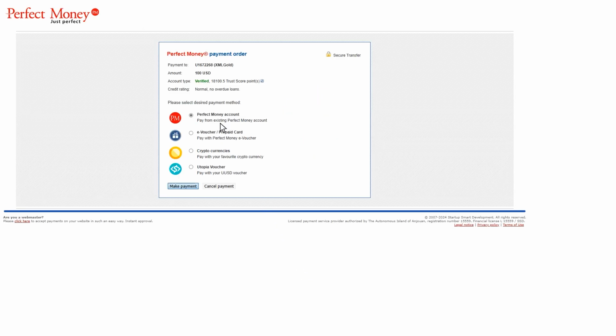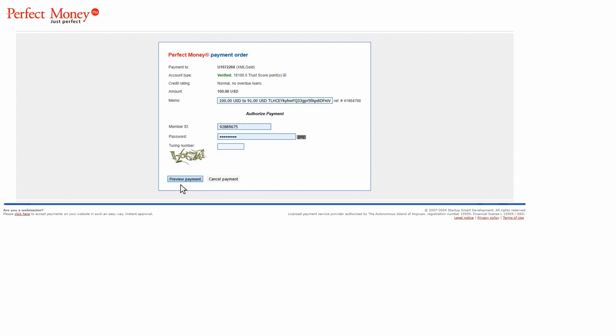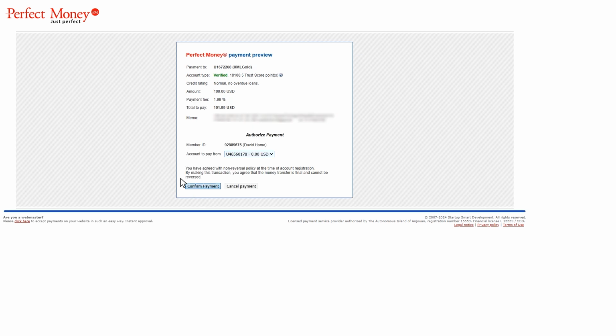Now continue with your Perfect Money account. Click on Make Payment. Here, provide your credentials of the Perfect Money account and proceed. Once all is done, on the last stage, confirm your payment and then click Confirm.